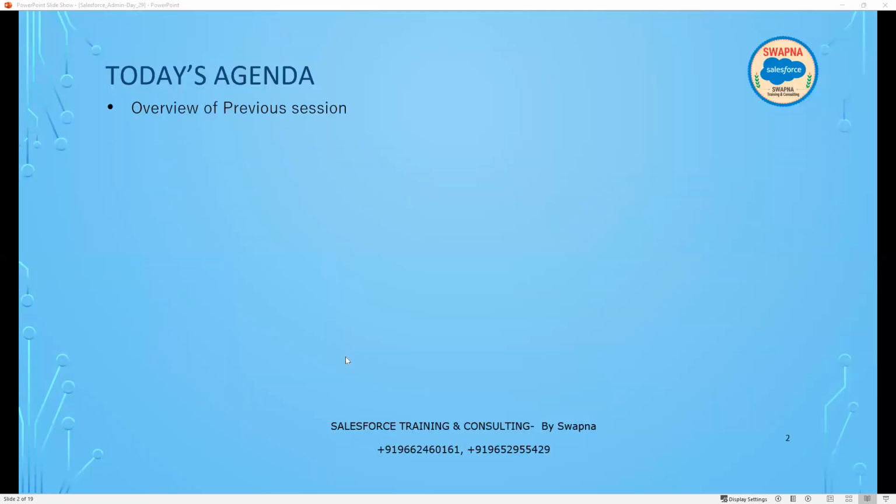We'll quickly go through the previous session overview and we'll talk about the validation rule, record types, and Trailhead links.